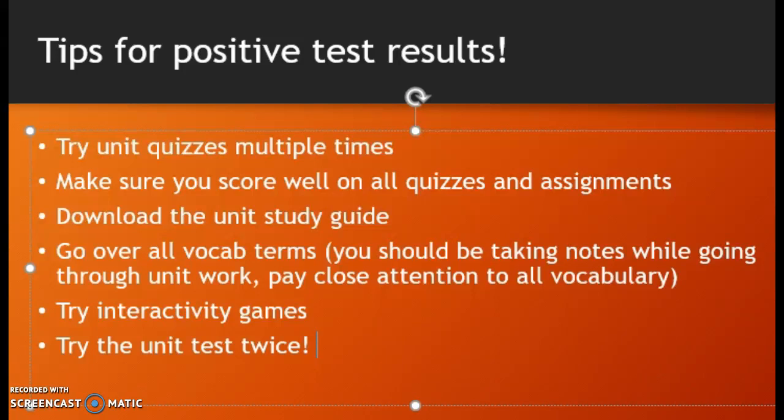The computer only takes the highest score, so if you happen to not score so well on the third attempt and you scored better on the second attempt, the computer automatically takes that higher score, so you don't have to worry about that. But this gives you some practice with the questions that could actually be on the test, because the unit tests are made from a huge bank of questions, and those questions are found in the unit quizzes and in some of the assignments. So if you do really well on those and you see a lot of different questions, then you have some practice and you're more prepared going into the test.